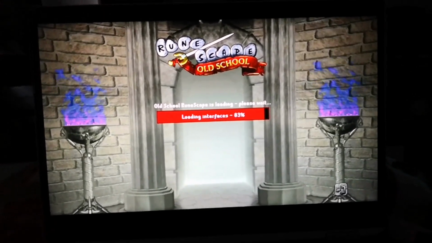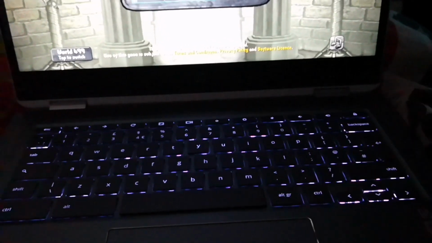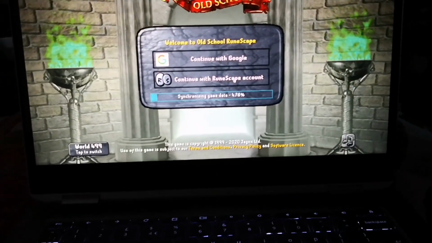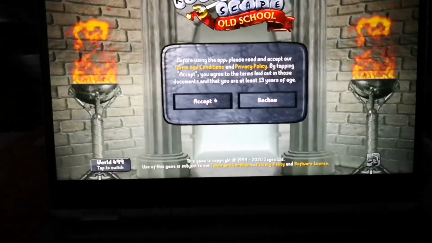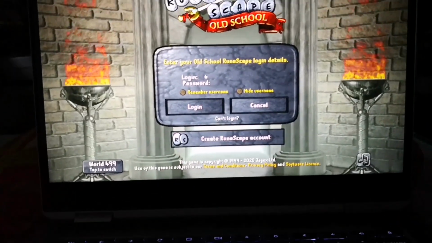So yeah, I picked this up in Argos for about £360 yesterday, which was the 4th of March, 2020. It was on a deal. Yeah, it was pretty good.